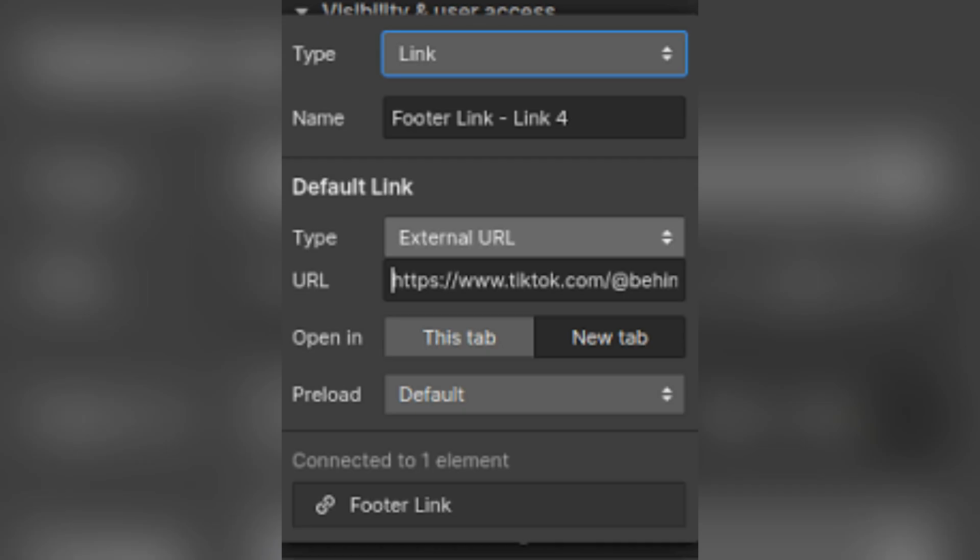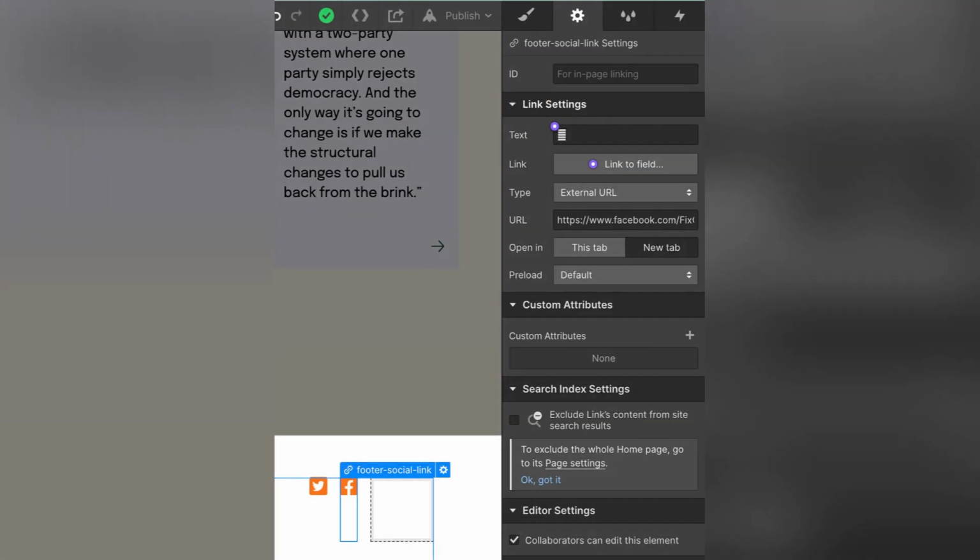Now that we have our clickable area, we need to add the visual. Go right back to that Add Elements panel. Grab an image element and drag it directly inside your new link block. From here, you can upload your social media logo. I highly recommend using SVG files for your icons because they stay perfectly crisp no matter how big or small you make them.